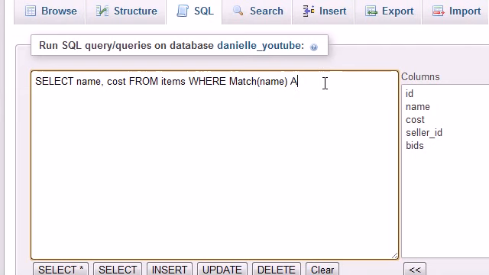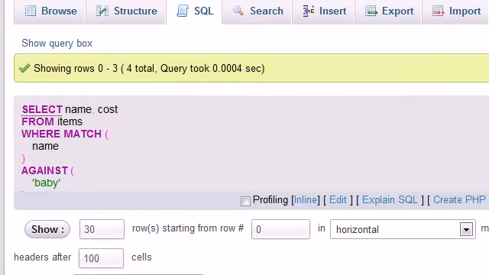Now, what do you want to search for? You do that by writing the word AGAINST. Just like MATCH, it takes parentheses, and inside the parentheses you write your search term. So what do you want to search for? I'm just going to search for the word baby because I know that there are some items with the word baby. It's like a baby coat, baby pacifier maybe. I don't know. We'll find out. So go ahead and hit go.